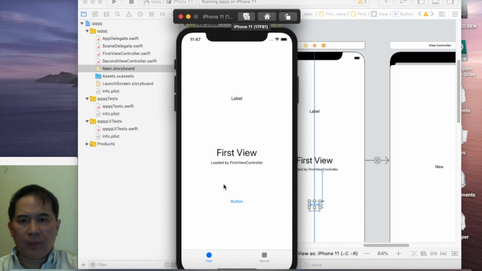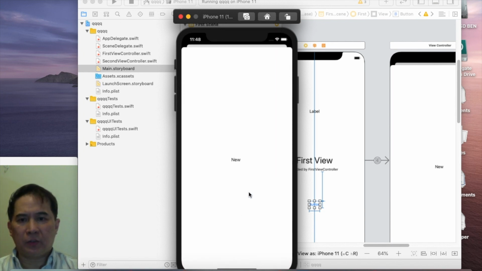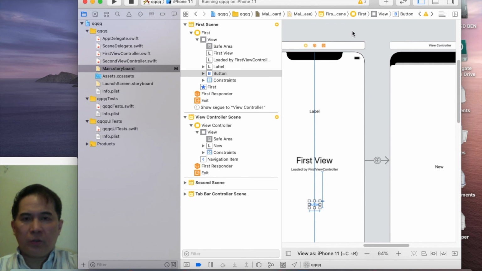And we do have a label, we have a button, and when we tap on the button, it goes to the new view controller. Okay? So that's how you create the objects by just dragging and dropping to your storyboard. So part 2, we're going to talk about how to do it programmatically, which is a little bit harder because we need to code it.